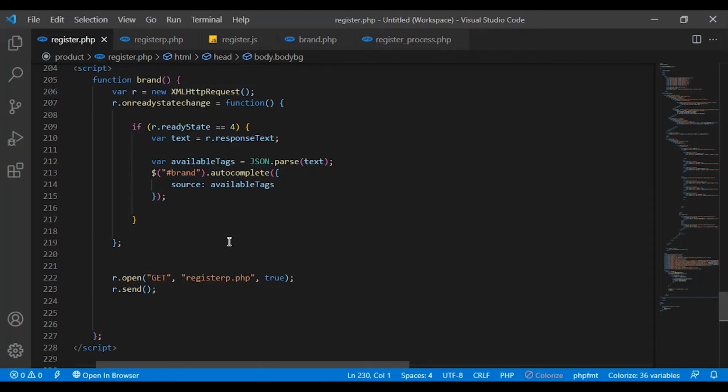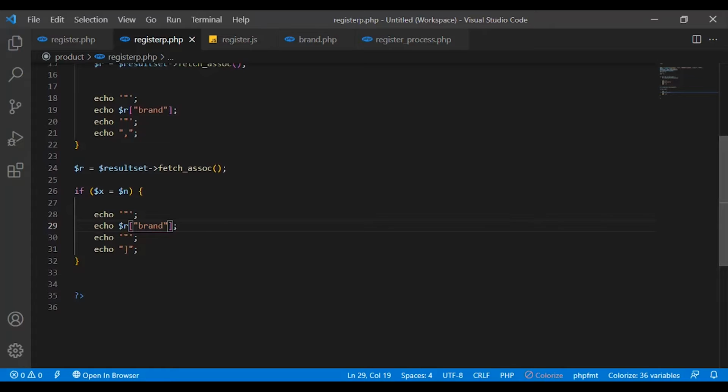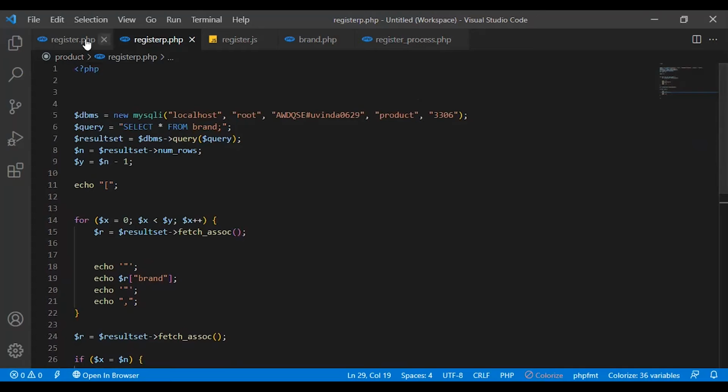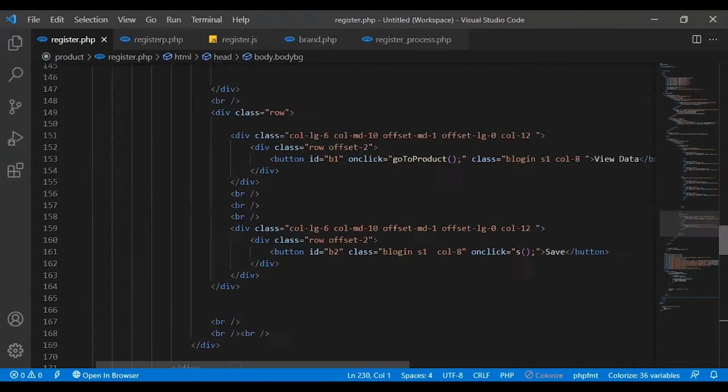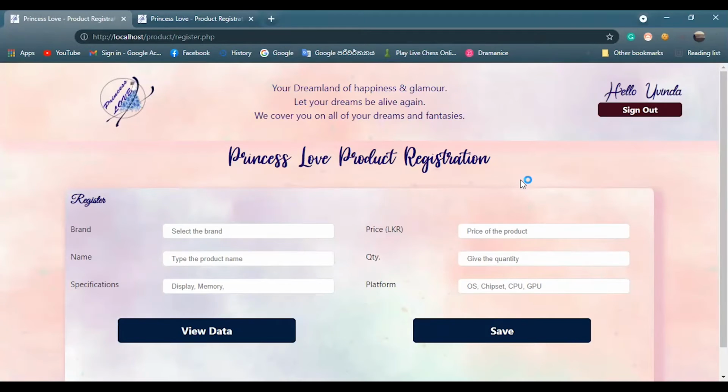So now let's check the register PHP. I have fetched the details from the database to an associative array and gave the output as a JSON format. And that brand is shown in this input field. And now let's add some data and save it to see how this works. I'll search a brand.